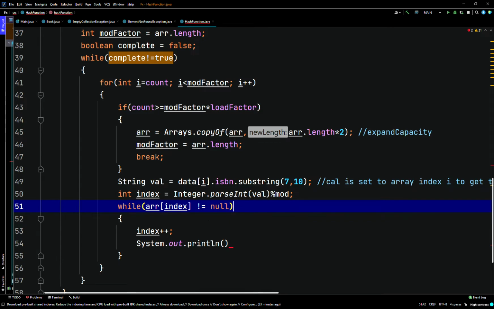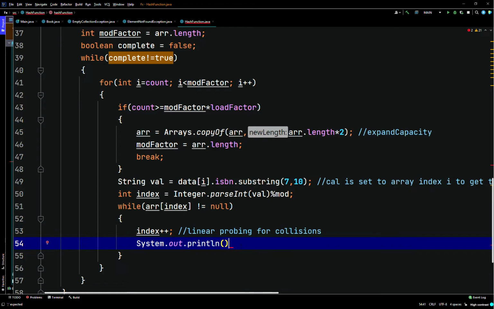So then we're going to use linear probing for collisions. That means it's going to check the next one after the one that you tried. So if you've mapped to index 12, it's going to go for index 13. If not, it'll keep trying.